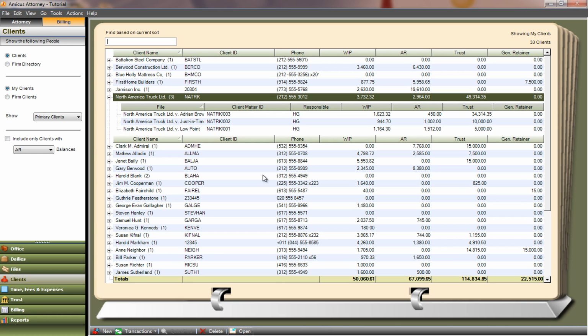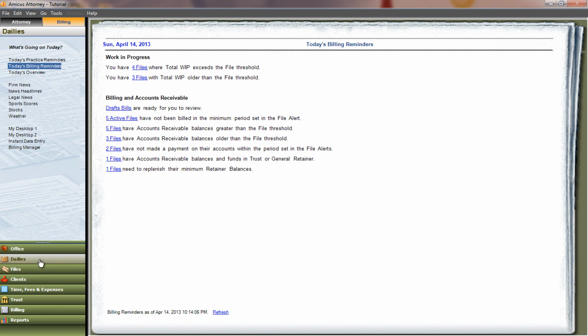But it doesn't stop there, because producing bills and tracking trust and work in progress is only part of the story. You're running a business, and while part of running a business is having great tools available, a bigger part is making sure those tools are being used properly. And that's where we've taken advantage of one of our most popular modules, the dailies, to deliver even more information than before.